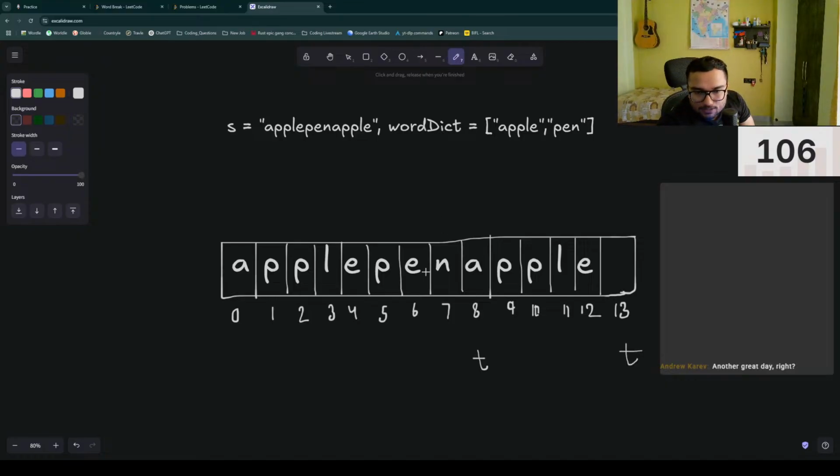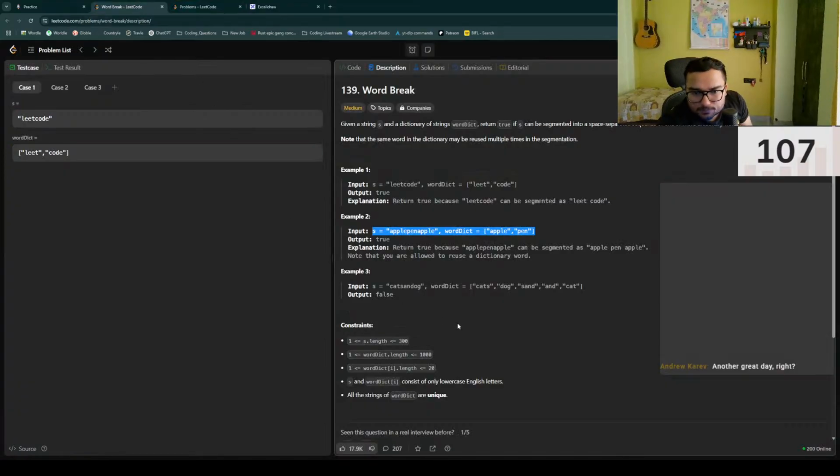Then do we check N or NAPL? N apple, pen. Pen is present. Okay. Let's see here. Cats and dog. Okay, dog is present. And dog is present. But we aren't checking and dog, right? All of the string words are unique.